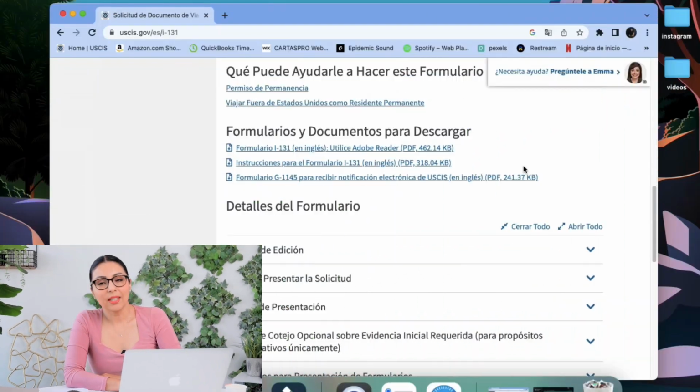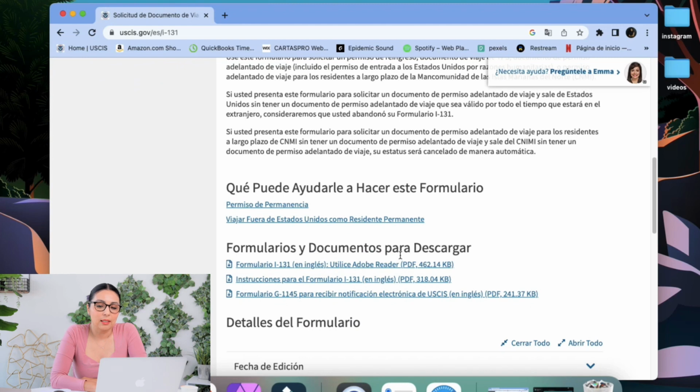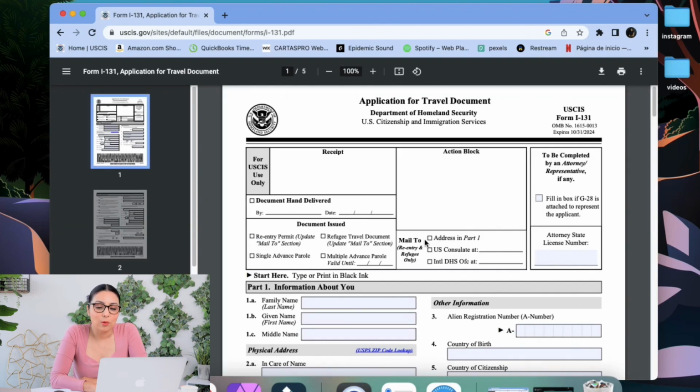So let's go over the form I-131. That is the only form you are filling out. And I'm going to add the link here in the description. So here is the form I-131. It's pretty simple to complete.